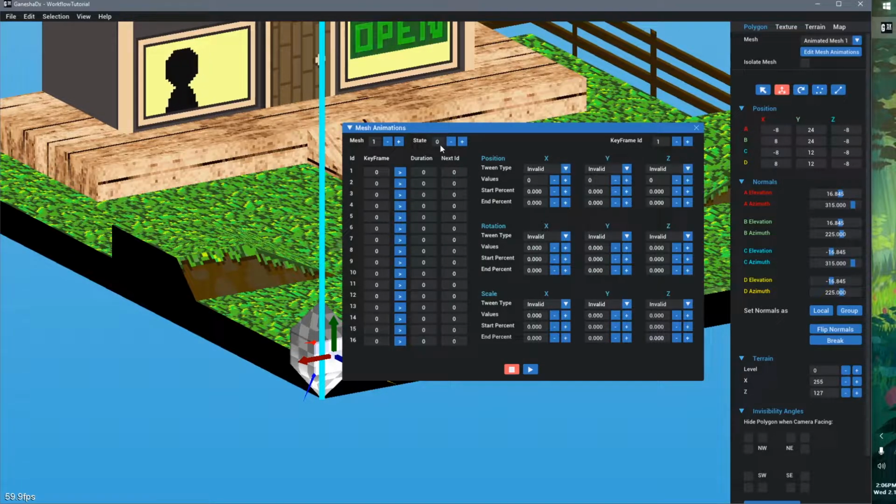In order to use states 1 through 7, you will have to use some scripting, which is outside of the scope of this. If you would like more information about scripting, the GaneshaDx Discord has a scripting channel, and you can do some really cool stuff with it. But for the sake of this tutorial, we're only going to focus on state 0.